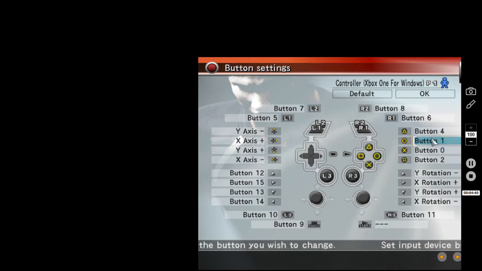Circle on here, B for you, click B. Triangle on here, Y for you, click Y. So that's them ones done. So we'll do these as well. Right, the R3 button, that's the click in of your right analog stick. So click that in. There we go.